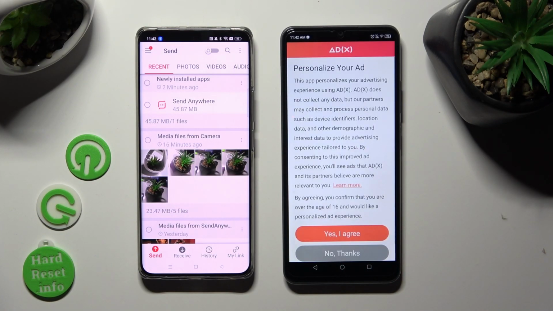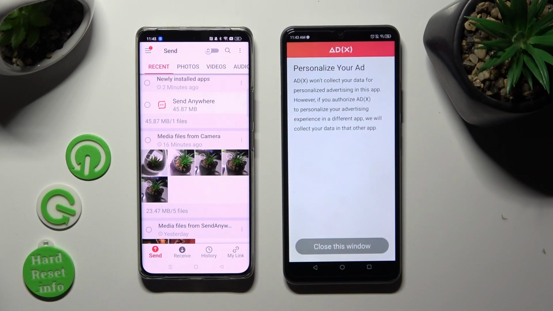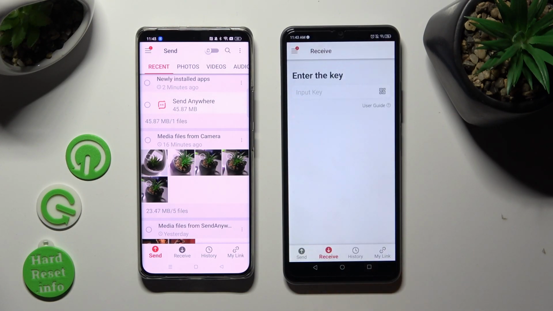Also on A72S, you need to tap on one of those options to set up the best one for your ads. Yes, I agree, or no thanks. Then tap on Close this window and go back to Android smartphone.